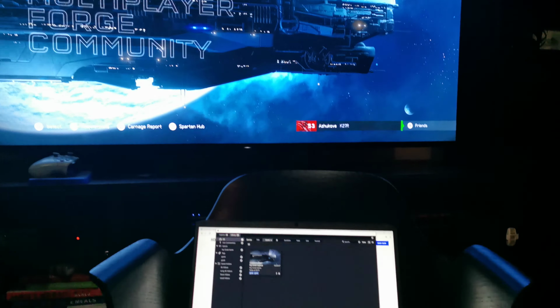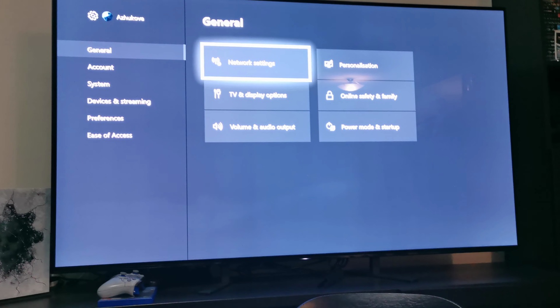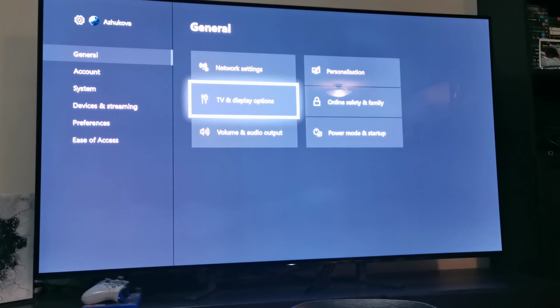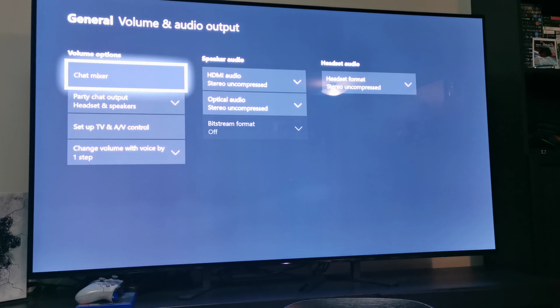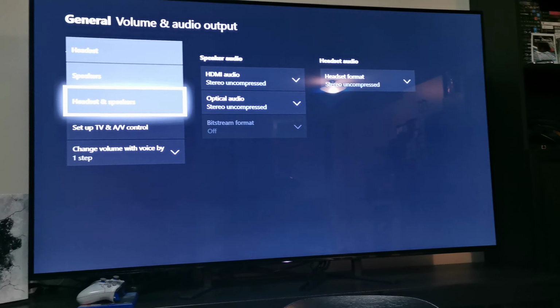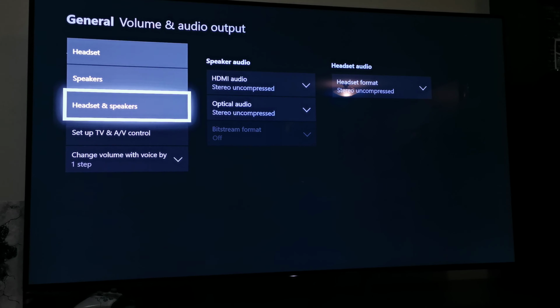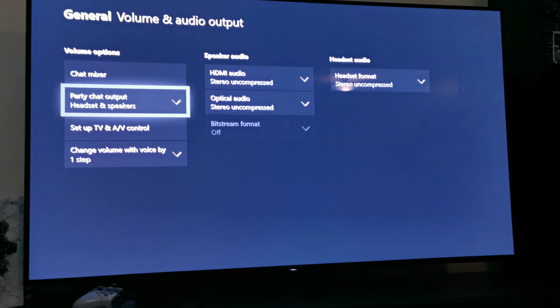So what you have to do is go to Xbox settings, and then go to General, TV and display, volume and audio output, and then select party chat output, and select headset and speakers. Make sure it's on that. Or speakers, you can choose speakers. Then that's pretty much all you need. I'm using the Turtle Beach headphones.